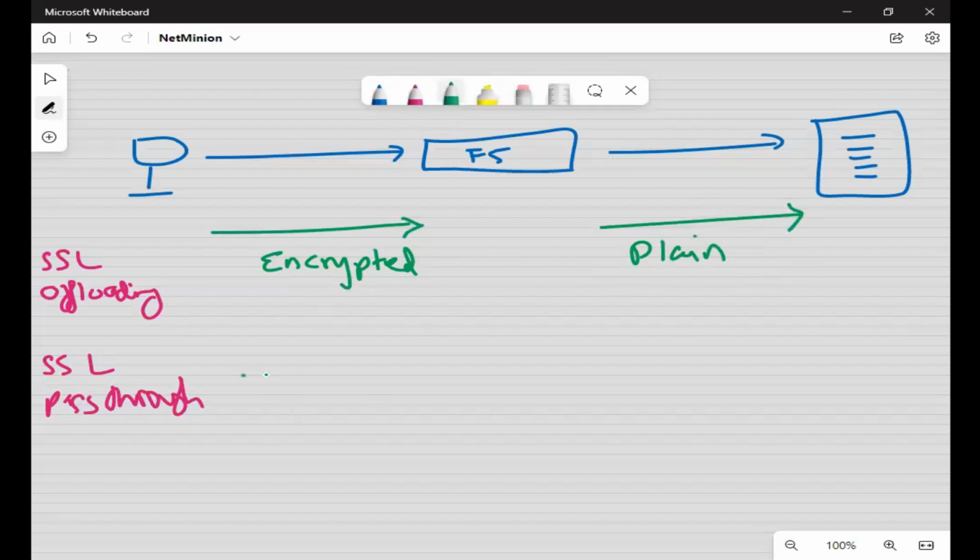Second is SSL pass through. In this case, this is encrypted, and when F5 generates the traffic, it will also be encrypted.